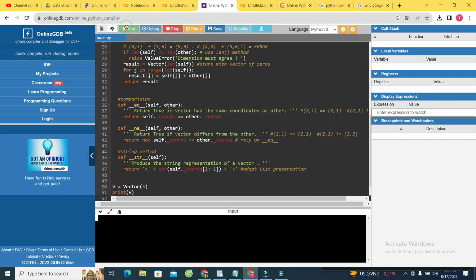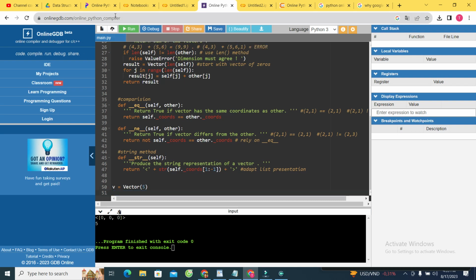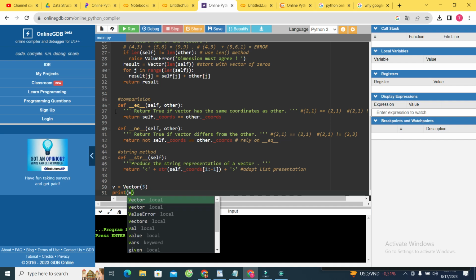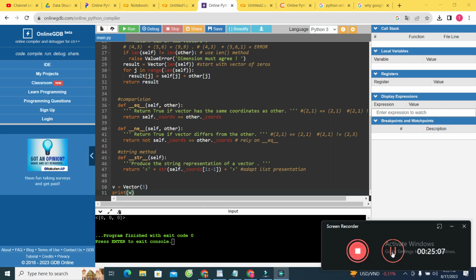Oh, still 0s. What is happening? Vector 5, and we're gonna run it. It has to be some error. So print v. Okay, so let's run it. Anything wrong? Okay, so I think I have made some error here. Let me try to fix it up.